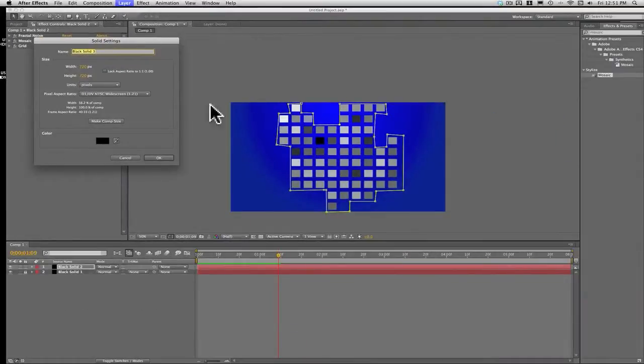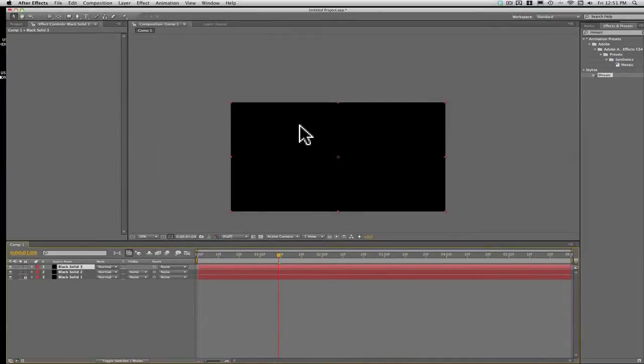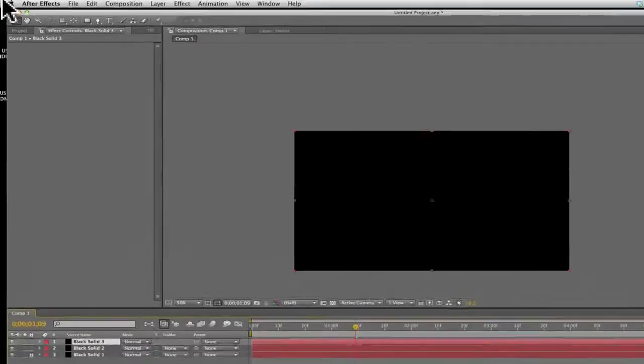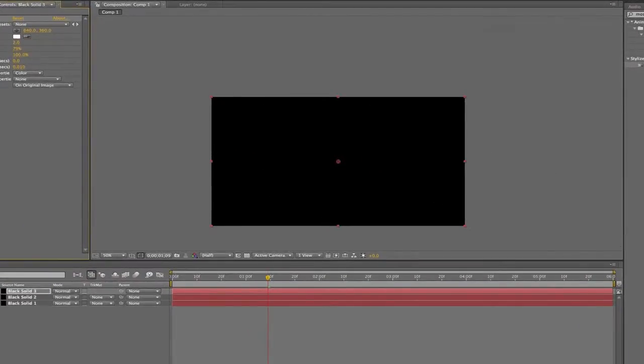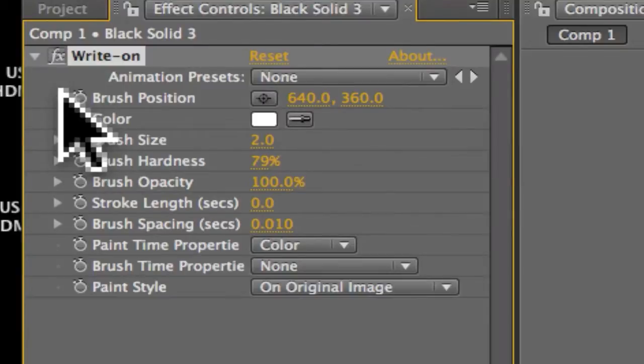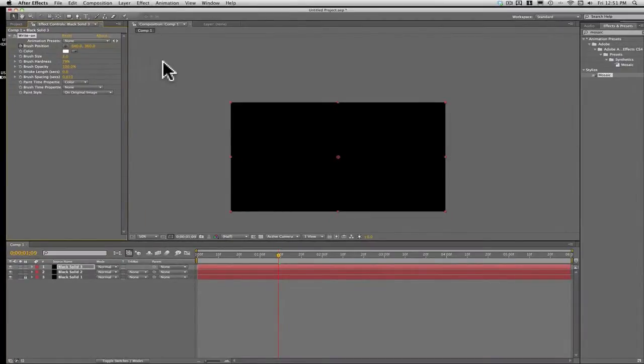Okay, so now what you're going to do is come up here to Layer, New, Solid, make this solid comp size, hit OK. Now in this, you're going to want to come up here to Effect, Generate. I'm using a lot of Generate. Right on. Now you're going to want to come over here, set a keyframe on brush position, and make your own design. It can be whatever you want, and I'll get back to you after I'm done with mine. I'll cut this and be back in just a sec.